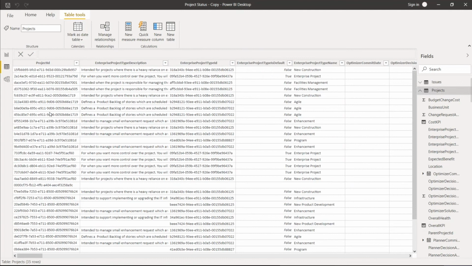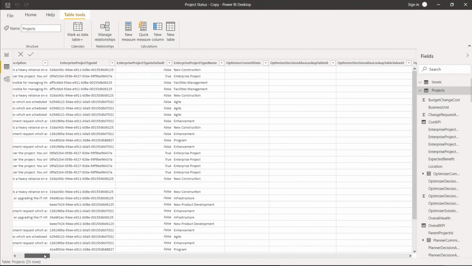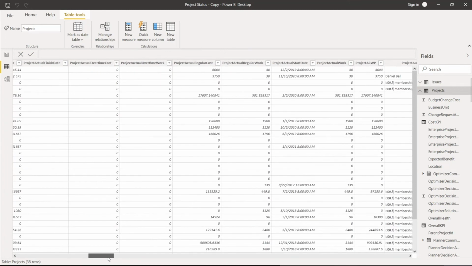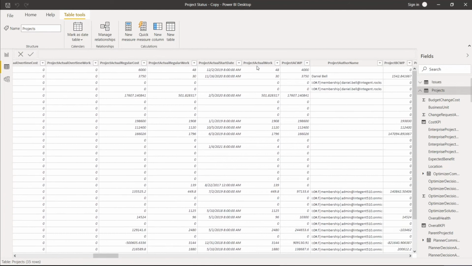On my projects table, I have my ID over here on the left. And if I scroll through all of the different fields that are here, a lot of them you might not ever need, to be honest. But a lot of them you may, like your start date, your finish date. If you're looking at project level information, you can have your work, you can have your project manager.